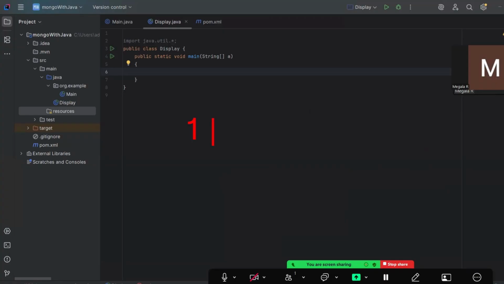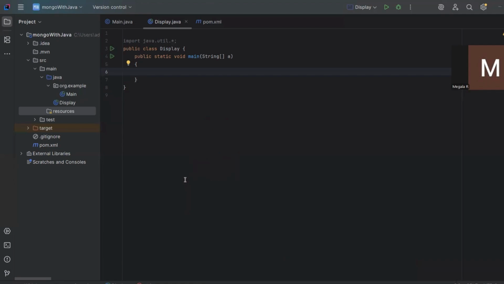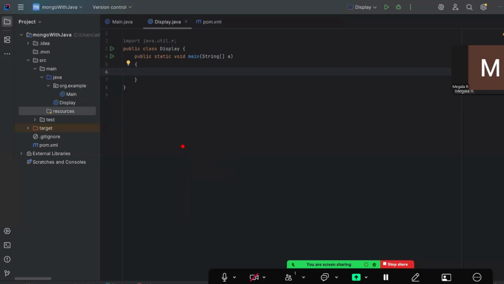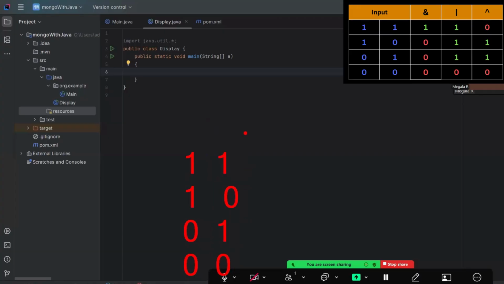Imagine my inputs are: 1 and 1, then 1 and 0, then 0 and 1, and the final one is 0 and 0. Suppose I am going to perform the bitwise AND operation. In bitwise AND, only if both inputs are 1 is the output 1. The remaining outputs are 0.